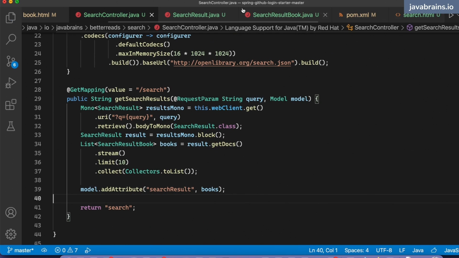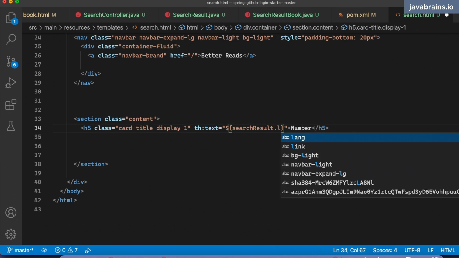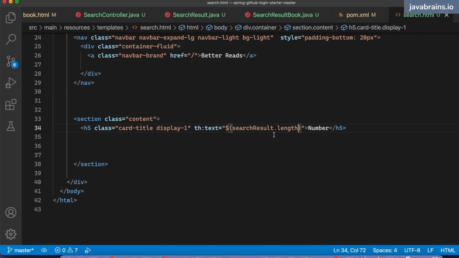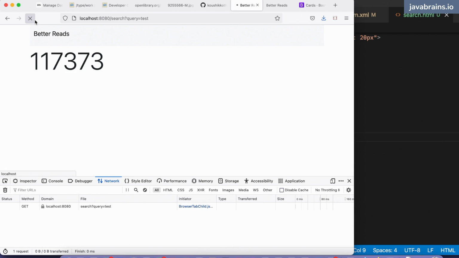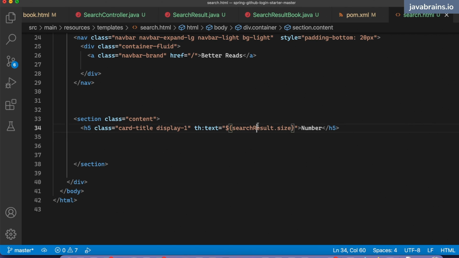Okay. And in my HTML, search.html, this is not going to be this anymore. Let's see if the length works. Or size. This is the problem of doing Java and JavaScript at the same time. I tend to get mixed up between the two. All right. So now this time when I execute it, it's going to make the call, get me 10, and it's going to show me the result. Okay. I have 10 search results.